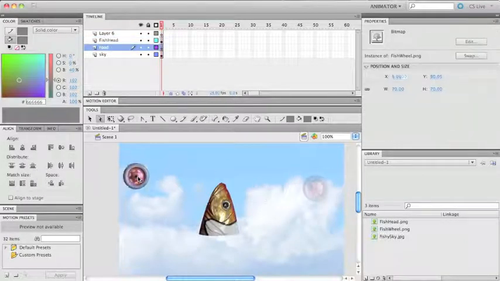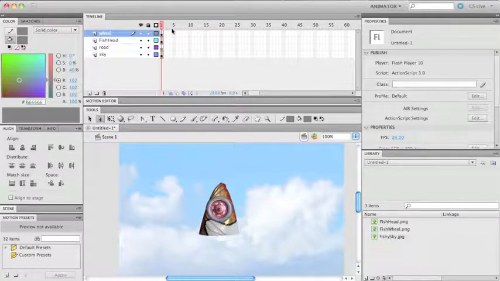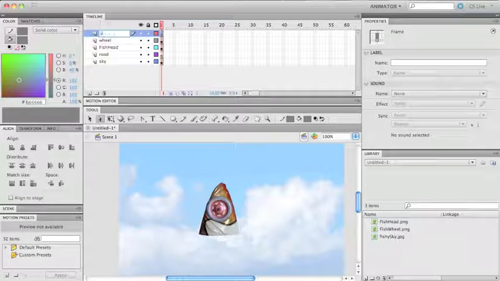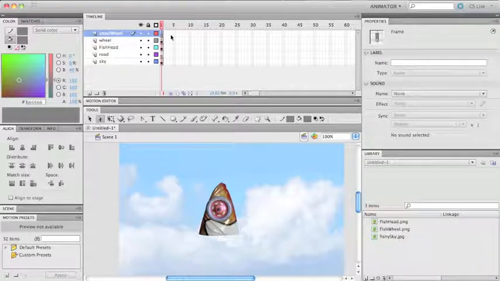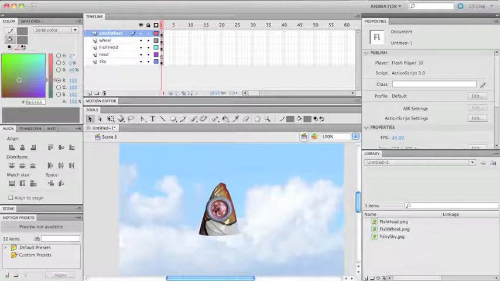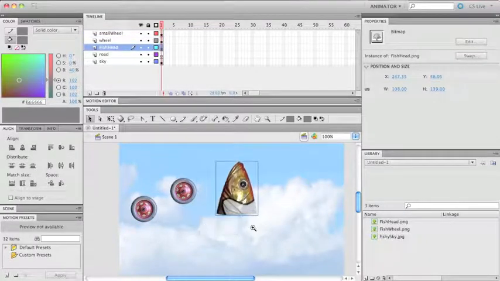The wheel, I'm going to hit Command X. And this one I'm going to name Wheel. Enter, Command V. All right, but actually I'm going to do a second wheel, and this one's going to be small wheel. Enter, and I already copied that wheel, so I'm just going to hit Command V to paste it once again. Alrighty. Okay, so now we have two wheels and the fish head.